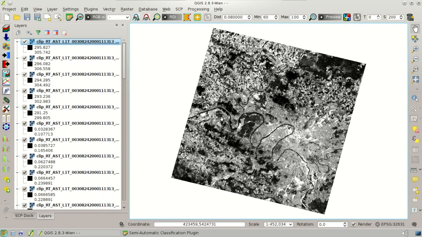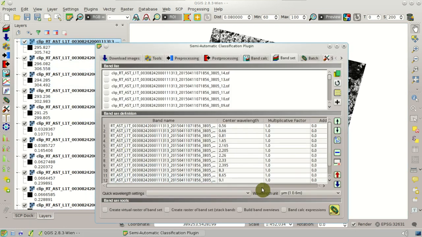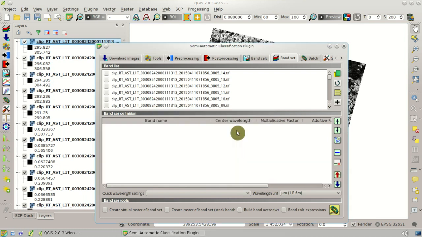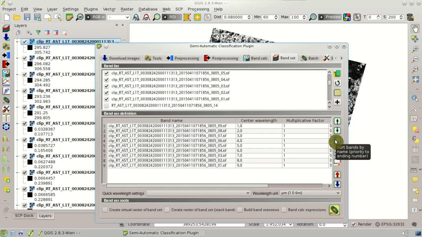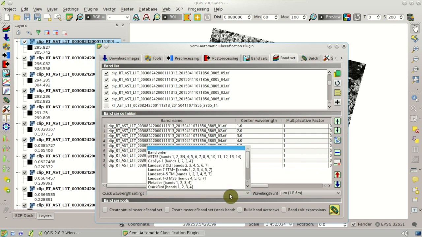So now we're going to use these clipped bands as input for the land cover classification of the ASTER image. So we now clear this old band set and select the ASTER bands that we have clipped. So here we check every ASTER band, but we're not going to use the thermal infrared bands. So select these bands from 1 to 9 and set the center wavelength of the bands.